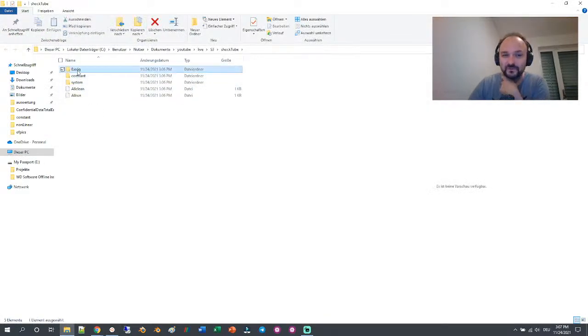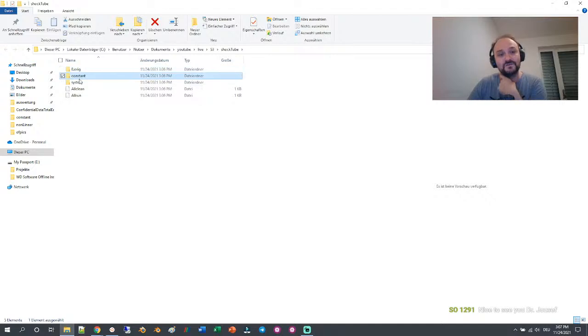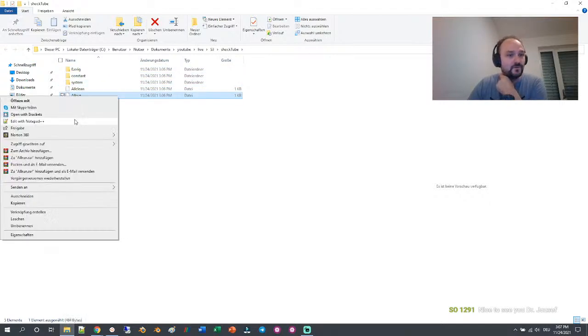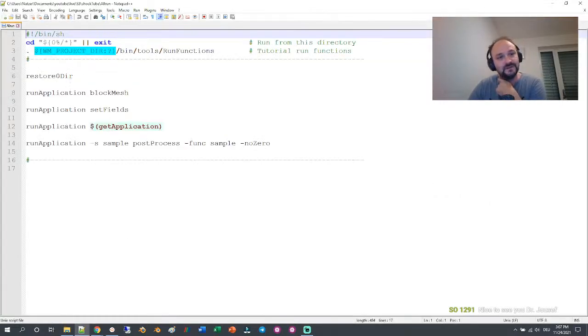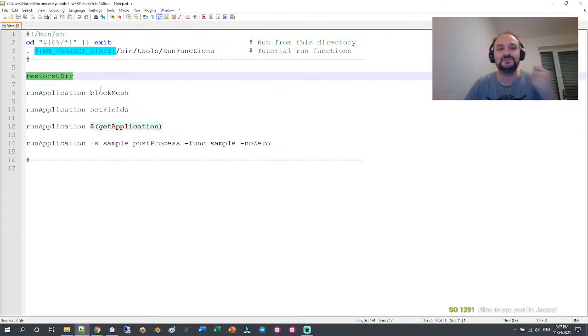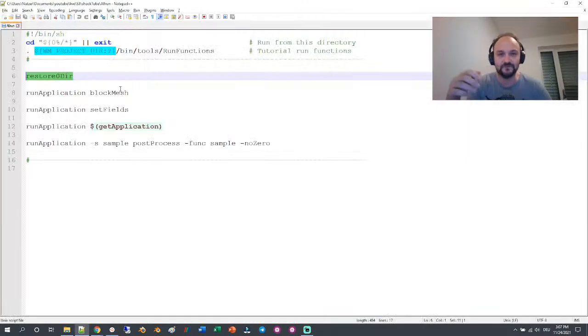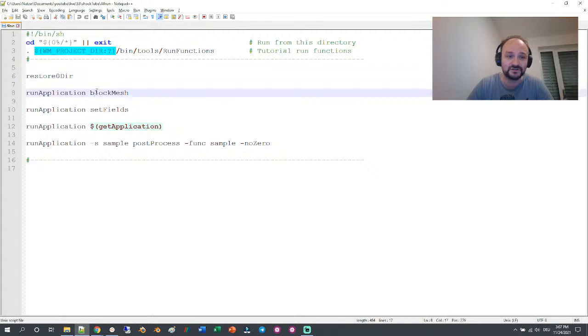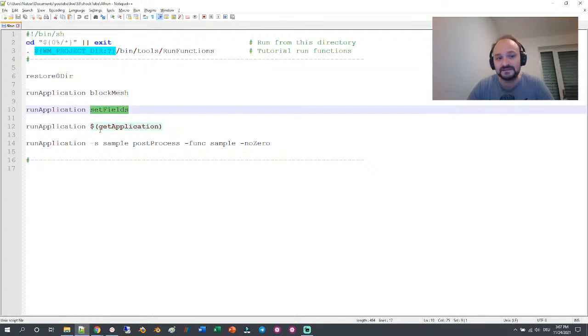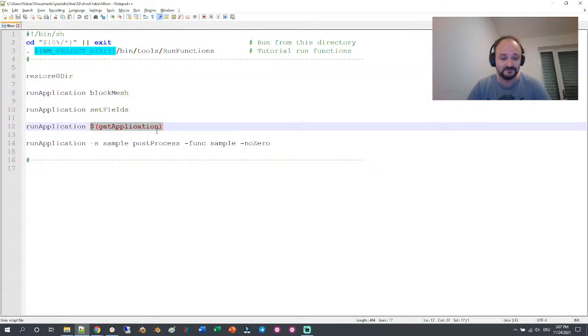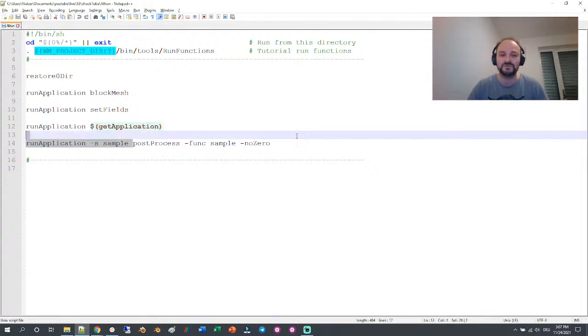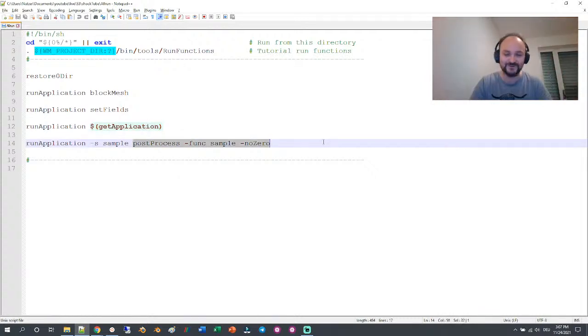So we have the 0.org folder, so no 0 folder, constant, and system. Now if I open up the all-run script, we have this function restore 0 directory. This is nothing else than copy the 0.org folder and create the 0 folder. So this is just a backup folder, 0.org, and it creates an actual 0 folder. Then we run blockMesh, then we run setFields, and then we run sonicFoam, and then we do some post-processing. Okay, so that's all it is.